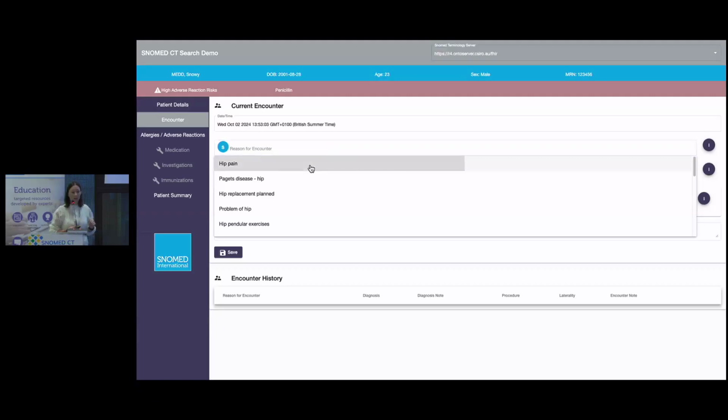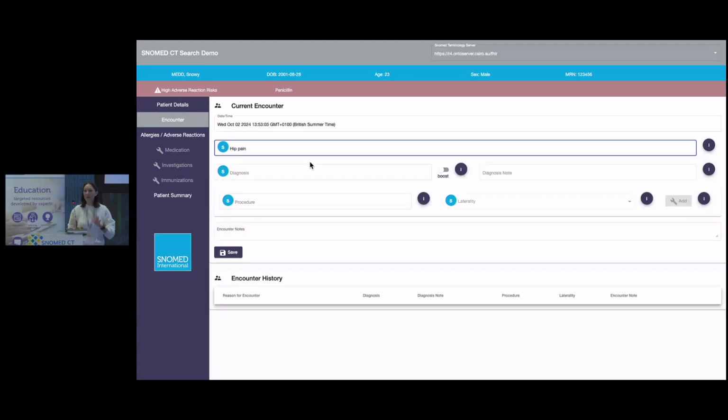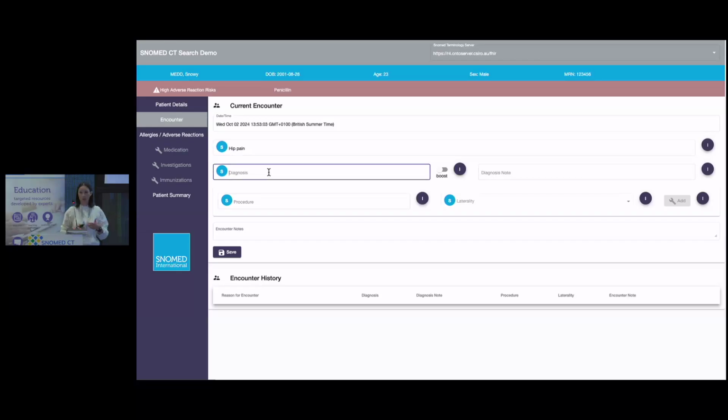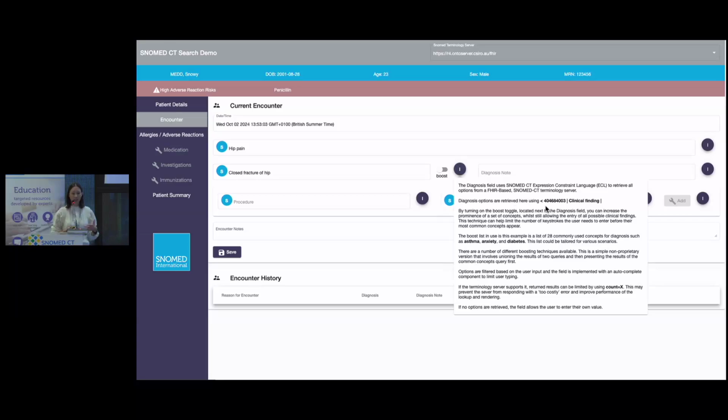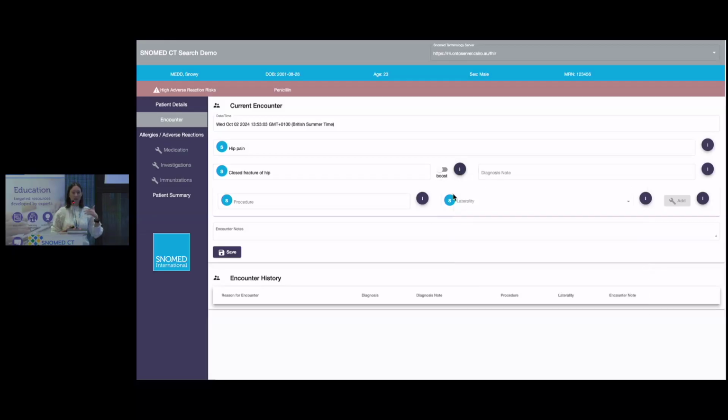So this patient has come with hip pain. So we're going to pop hip pain into that encounter field. So then you might go and assess the patient. So you've assessed them, they've got hip pain, or we've actually diagnosed them with a closed fracture of the hip. So each time you can see this is searching in SNOMED, and this field is just constrained to clinical findings. So like Ian was saying, you've got that ability to constrain your data entry fields.